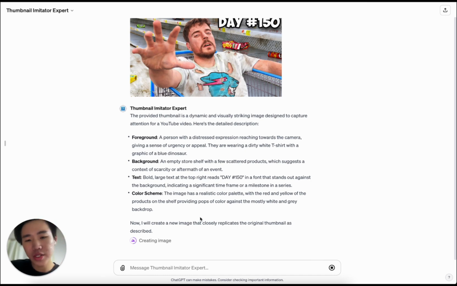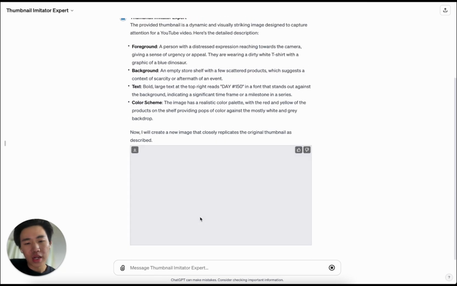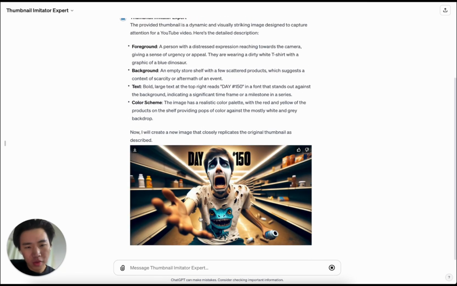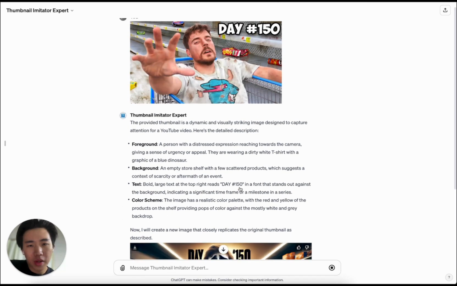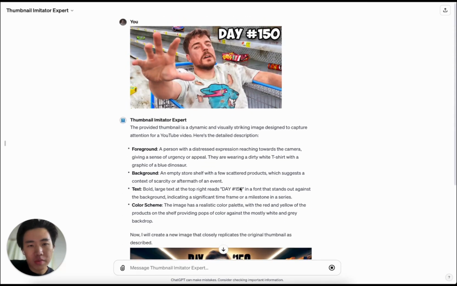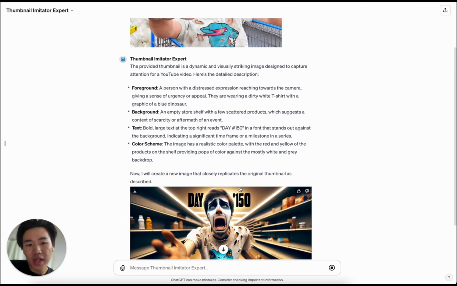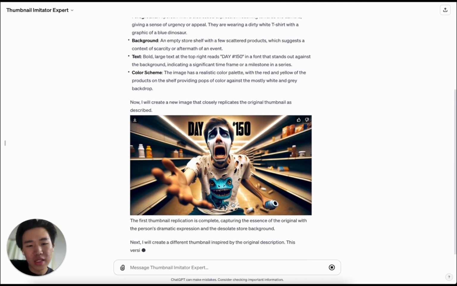Let's see what it creates. What it will do is not create a very realistic human-like image, but it goes through DALL-E 3 and then it will create. So look at that. It looks pretty good right here. Obviously, it looks pretty close, but it's not very realistic, but it gets the job done.